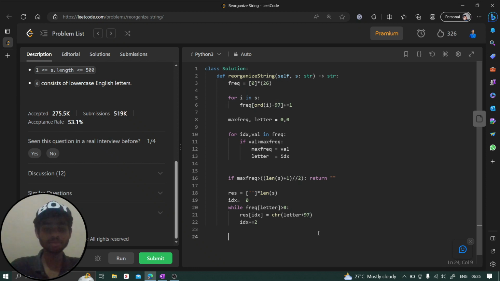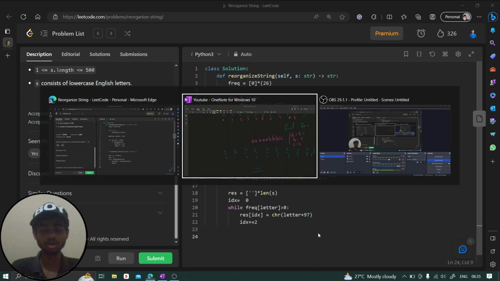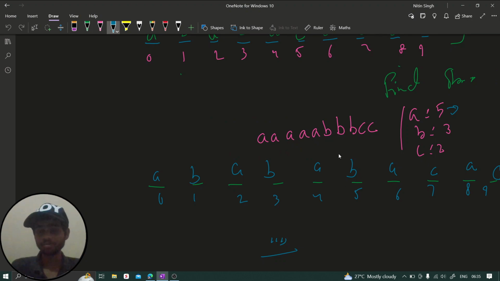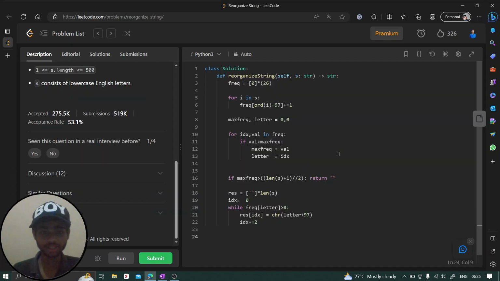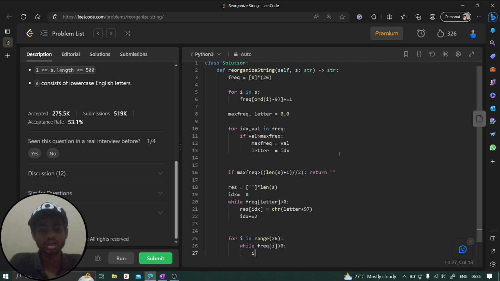Fine. Once this is done, then what we are going to do? Once all this is done, guys, what is left is that we have to take the rest of the characters and insert them now on the remaining index positions, right? Simple thing. Everything is done. Now we simply say for i in range of 26, we are going to take the rest of the characters while frequency of i is greater than 0, keep going. If idx is greater than or equal to the length of s, then we start from 1.